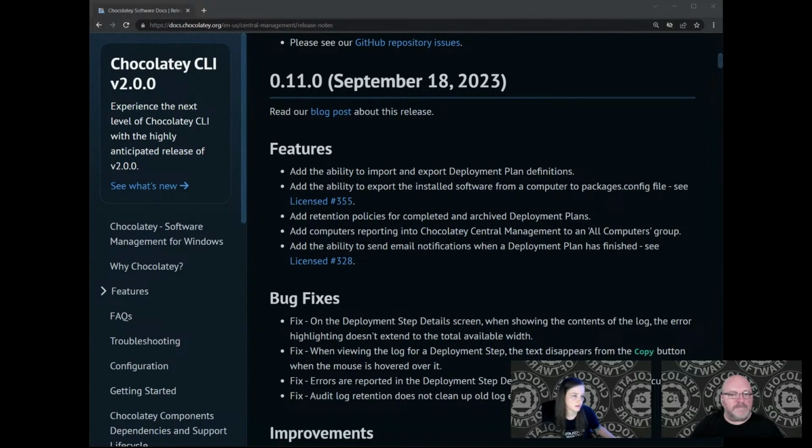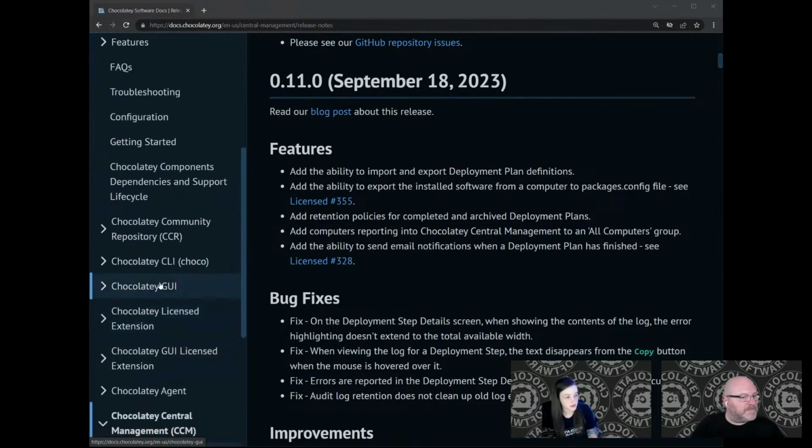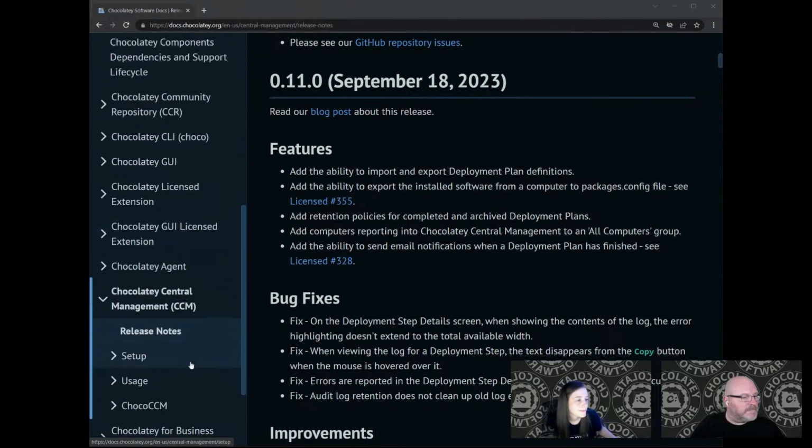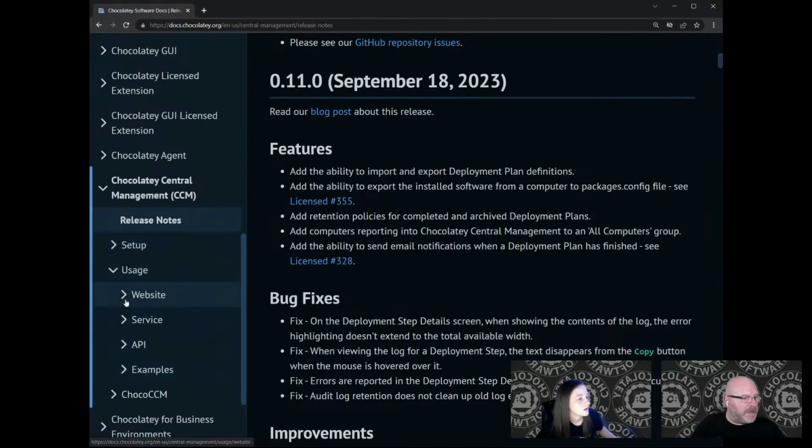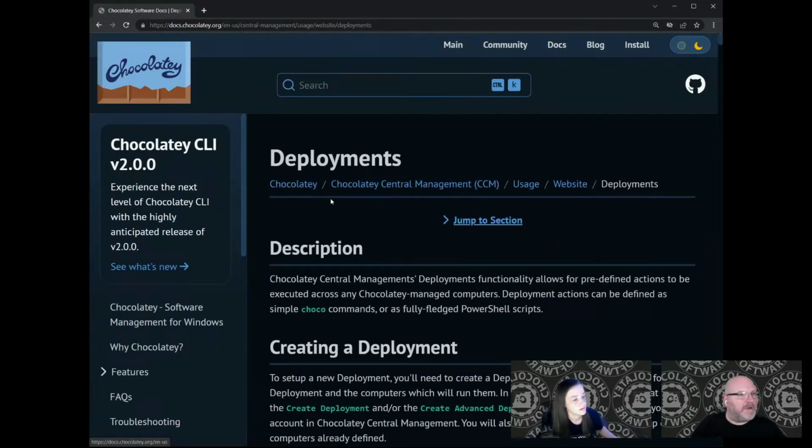Paul, if you navigate to your, let's see, in the docs, under Chocolatey Central Management, there's a deployment section in there. And we can just maybe walk through the release notes in tandem with this. That might be helpful so that we can see some screenshots and everything that we've added to this in the usage, website, deployments. There we go.